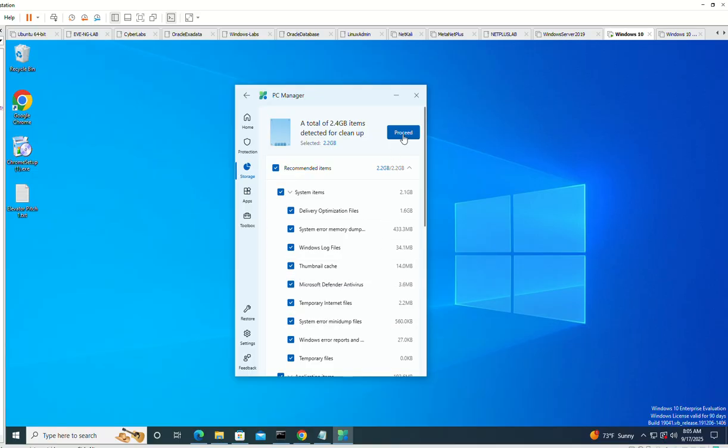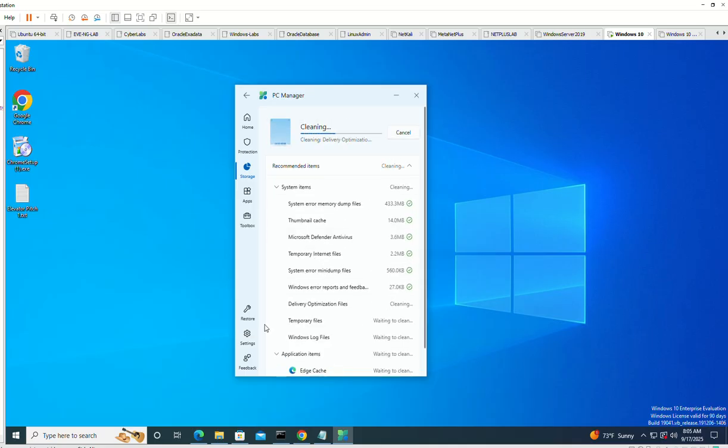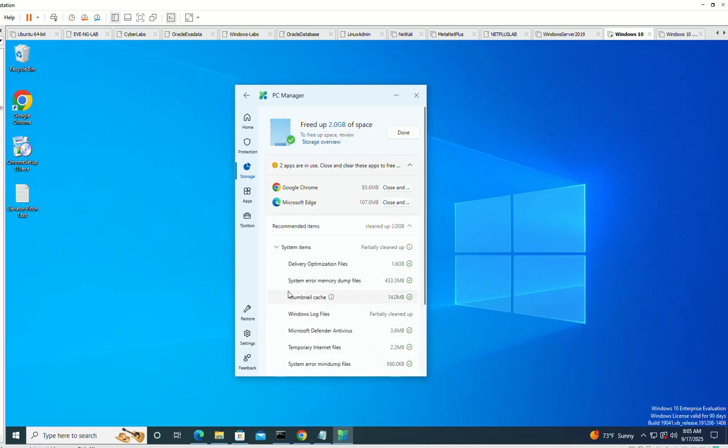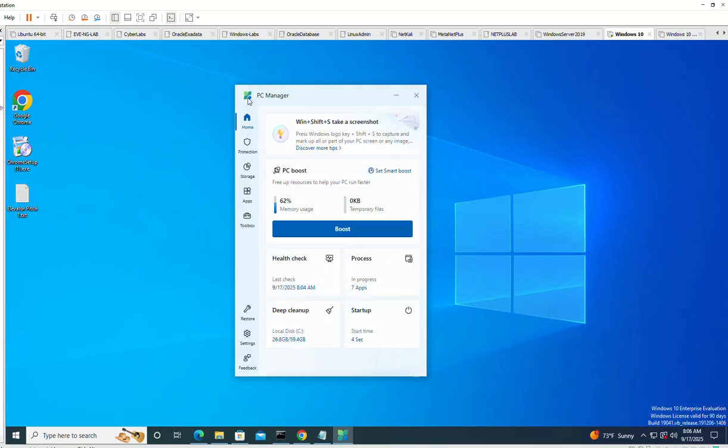Okay, so I am going to clean up just for the demonstration of the tool. So we have recovered 2 gigabytes of space. Okay, now I can come here and I see that okay, I have recovered some space.